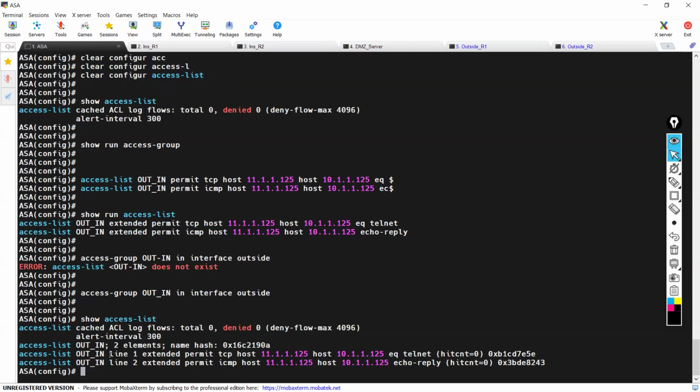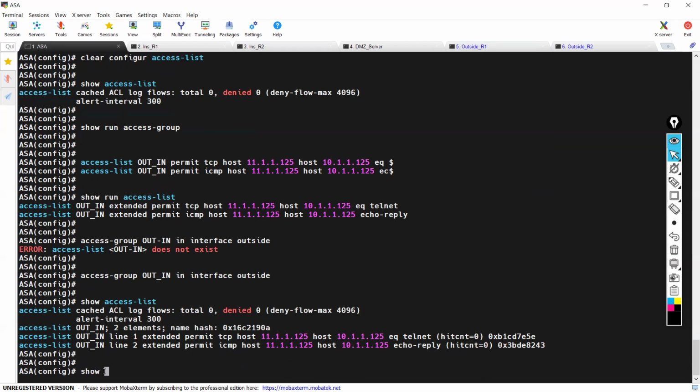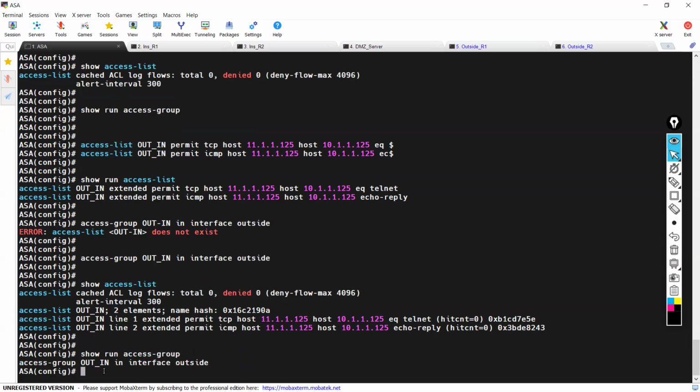So in the routers, you generally see that the sequence numbers come like 10, 20, 30, but in ASA, it comes like line 1, line 2. Okay. So these are the two access lists. Right now, you can check the hit count is 0. That means no traffic was matched with this particular access list. And then we have applied it on the interface. So show running access group. So we have applied these ACLs on the outside interface in the inbound direction.